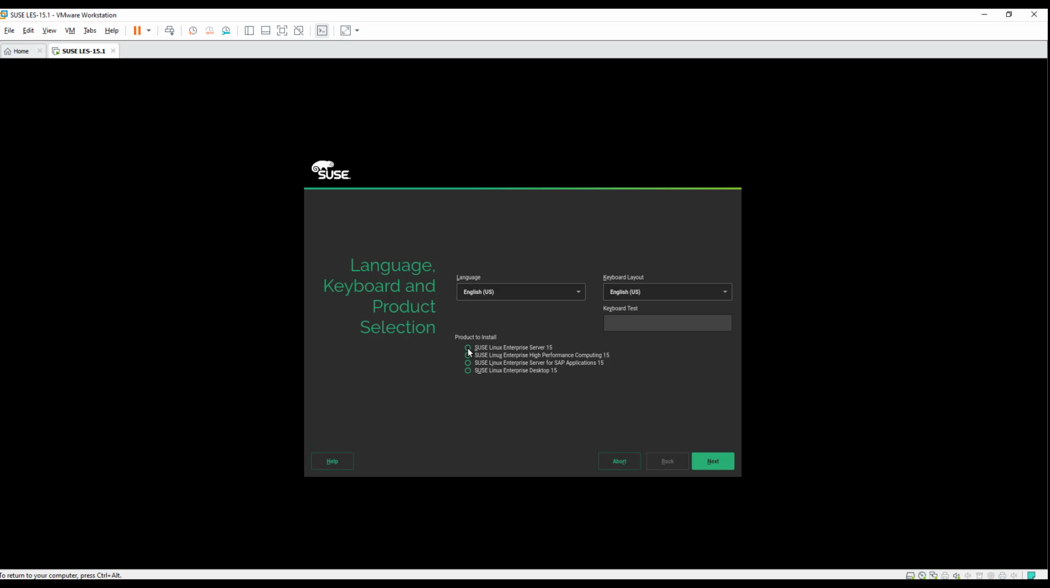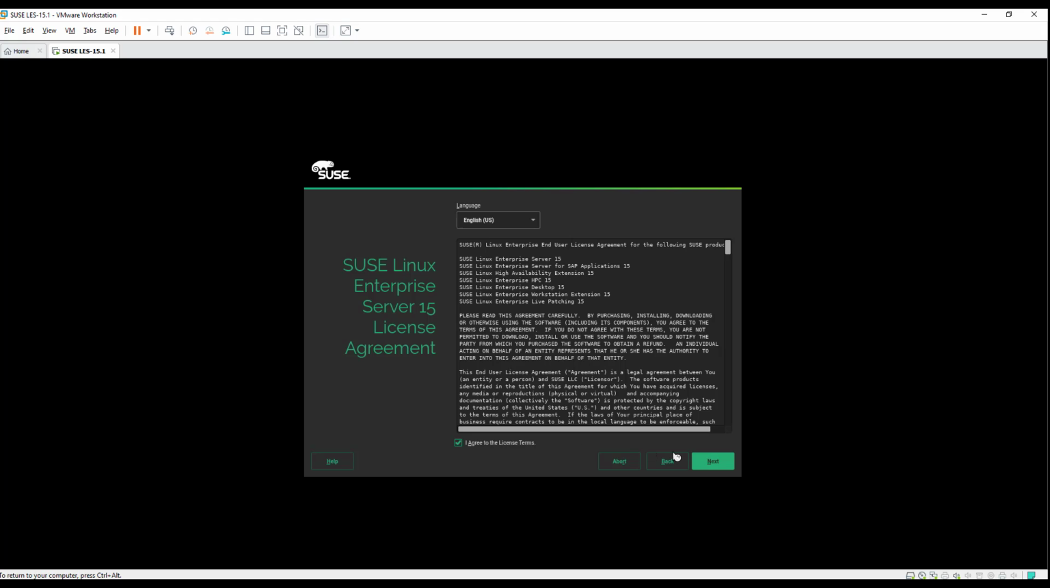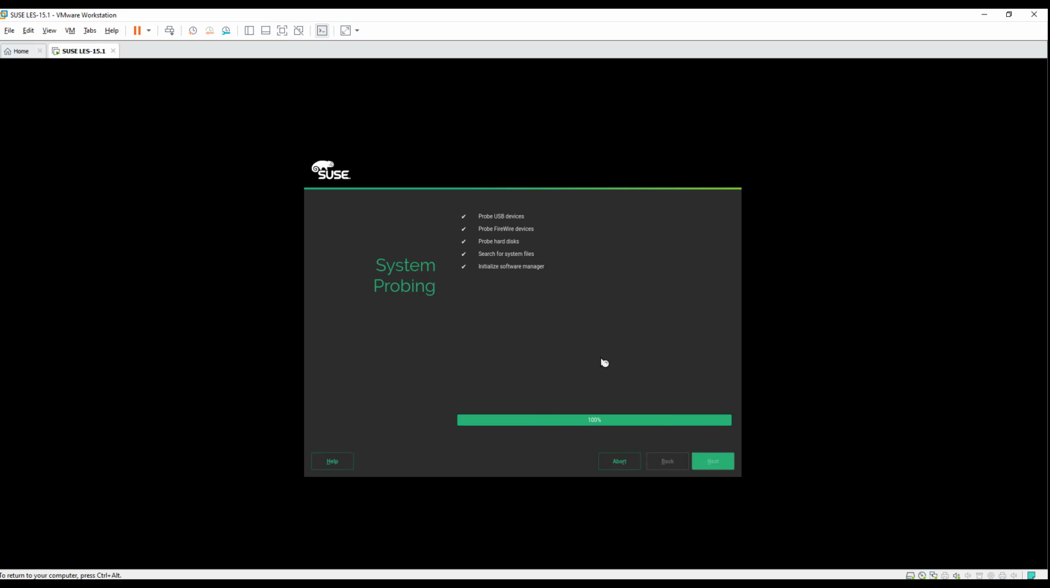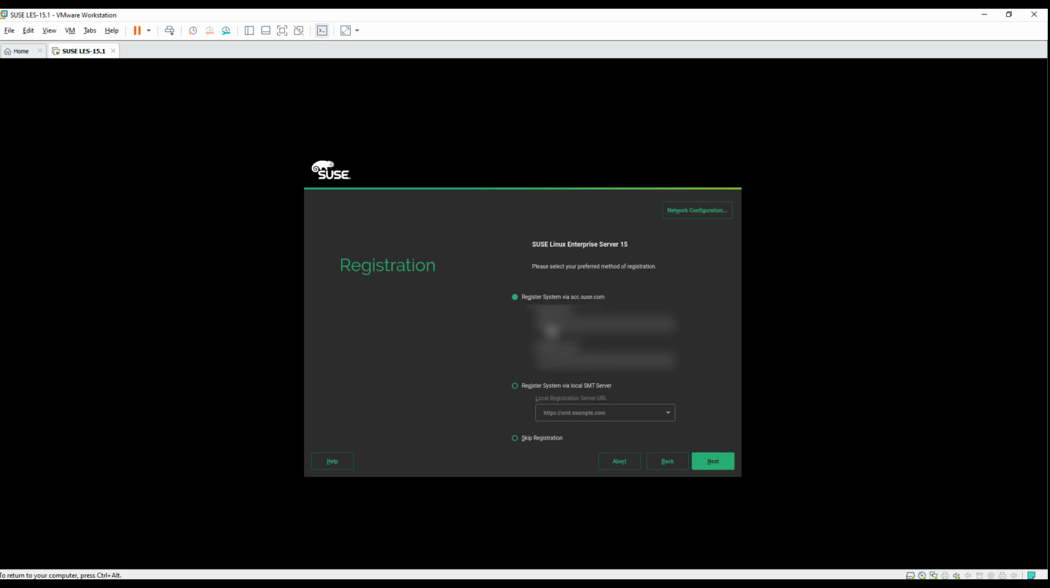Then we get a choice to select our language and the product we want to install, and we click Next. Then we accept the license agreement, click Next. Then we go to the system probe process. Here we type our registration for the SuSE Linux. In our case, we put the email address and the registration code we received from SuSE Linux. Click Next.